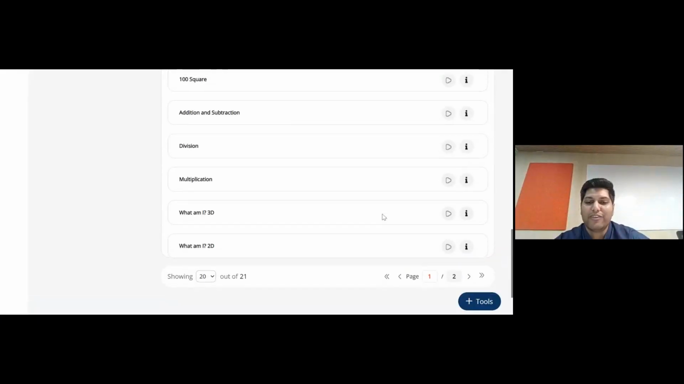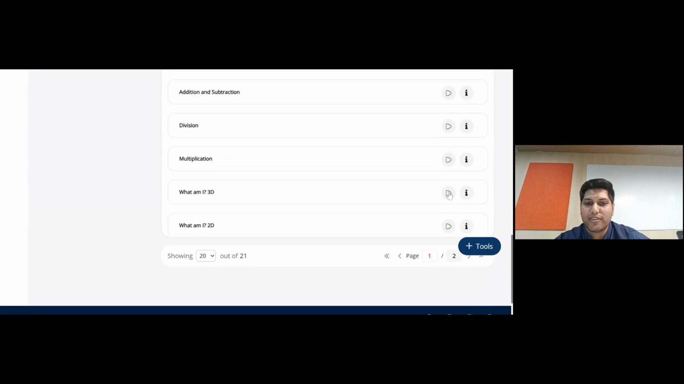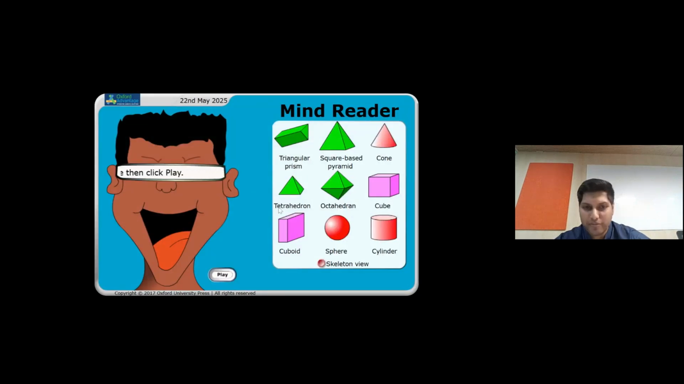Now, I have a challenge for you guys. So this is one of our tools, which we call mind reader. So I have a challenge for you. This way you can find out which 3D object we are thinking about. So let's suppose I'll give you a 3D object, suppose cube. So I'll select cube. Now it will throw you some questions, and then that will lead to an answer which is a cube. So let's play that.